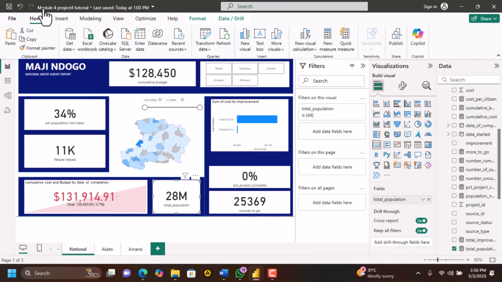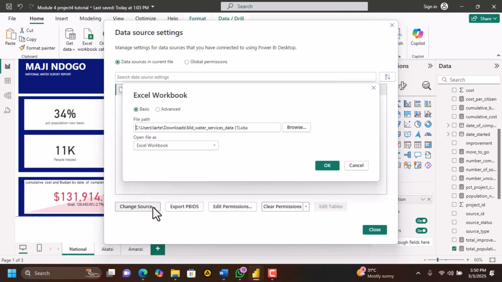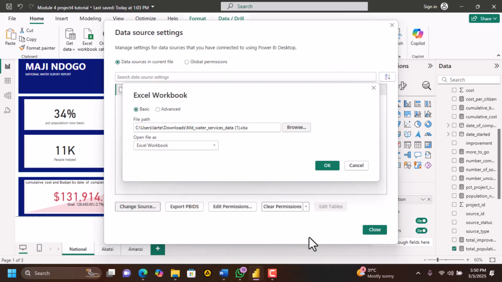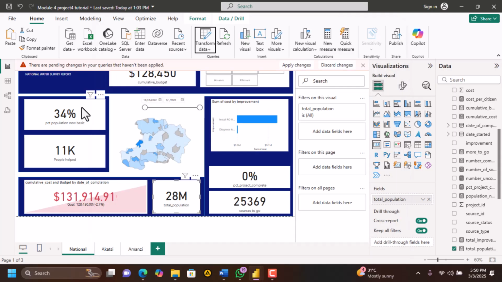So we go to change source, then browse, then we choose the second one. So this is the second download. Okay, look at what will happen when we finish. All right, so now that we have done that, it is telling us that there are pending changes. So I apply.